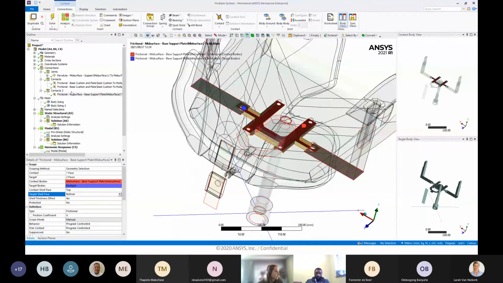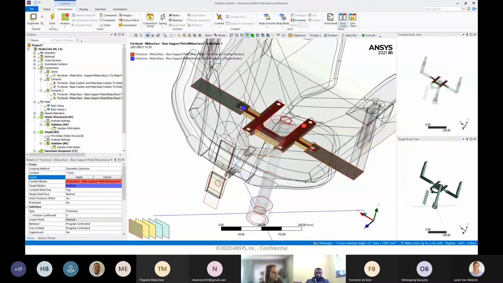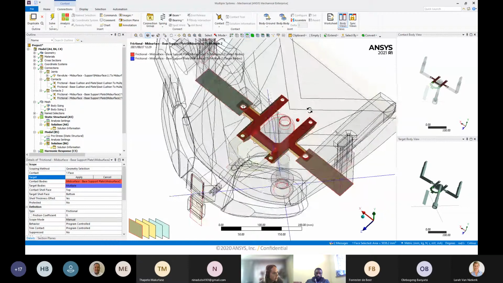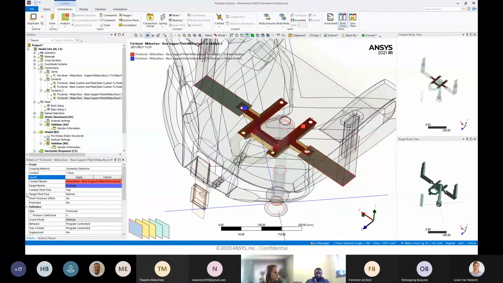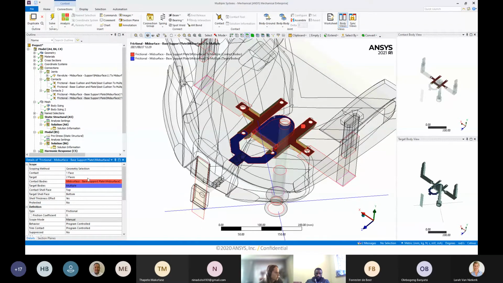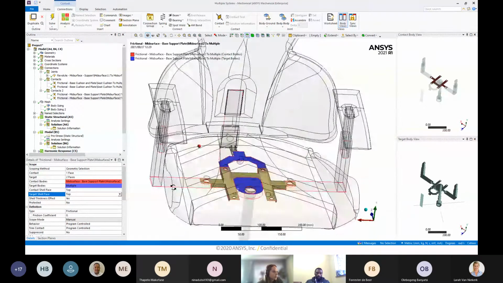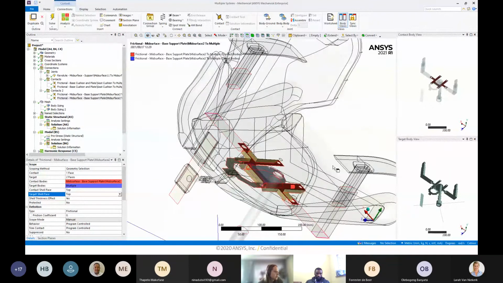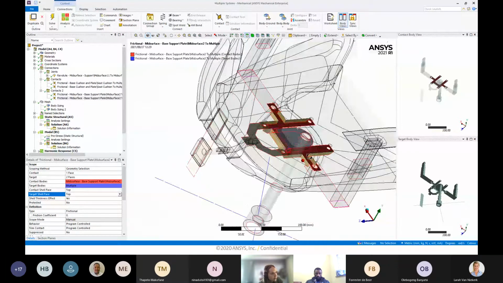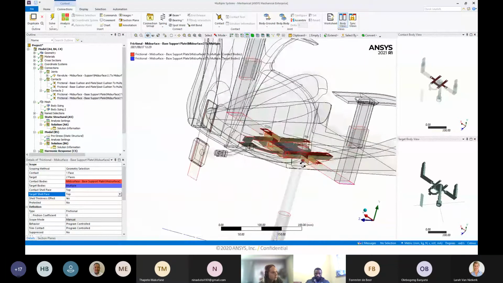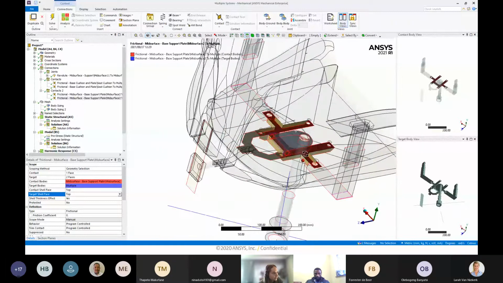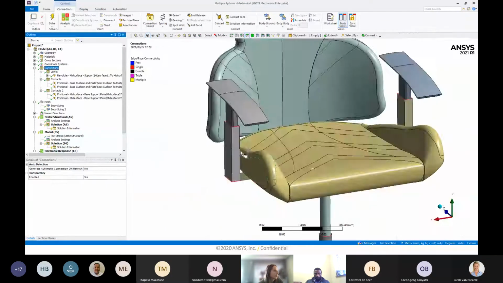And then finally, I'll just duplicate this one to do the same for this plate here at the back, and just change the orientation to the correct one. Okay, cool. Awesome. So we have defined the frictional contact between our base and most of our supports. So I'm going to move on to our armrests.